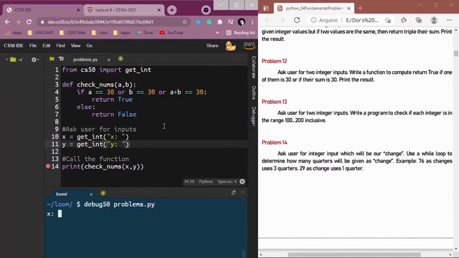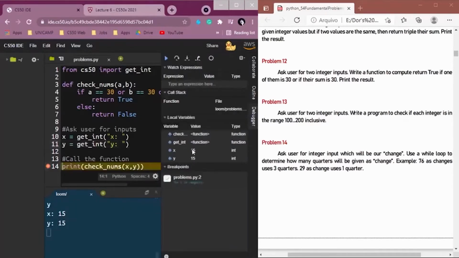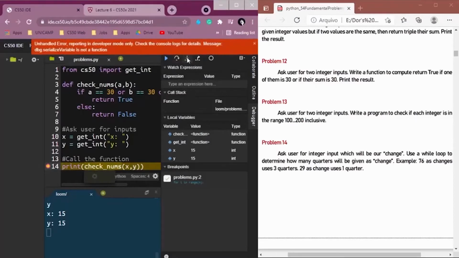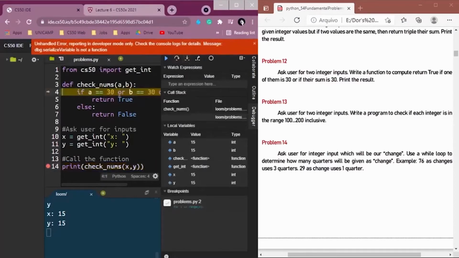I'm going to pass 15 and 15 because their sum is 30. Okay. So here we have our x equal to 15 and our y equal to 15. Now in this line we're going to call the check nums function. When we call the check nums function, understand that x and y are the values of a and b. So if we check here, a is equal to 15 and b is equal to 15. So it understands that these are the two inputs.